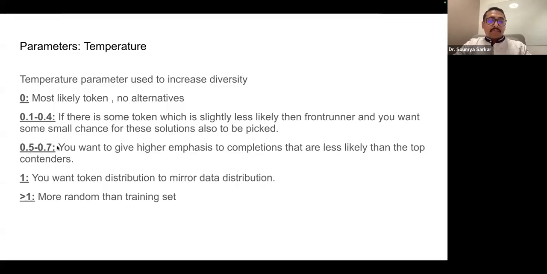Now, if you increase it further, then you are giving more chance to other variations. And if you set it to 1, then this will mimic the data distribution. And if you increase it to more than 1, then it will most likely be random generation. So that's the breadth of things that you can do with tuning this temperature parameter.